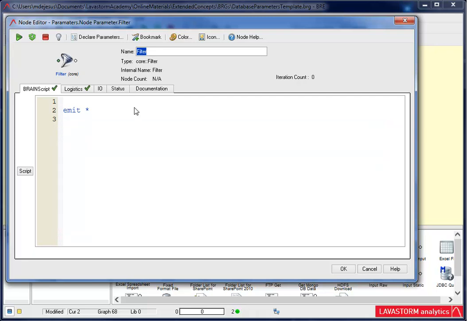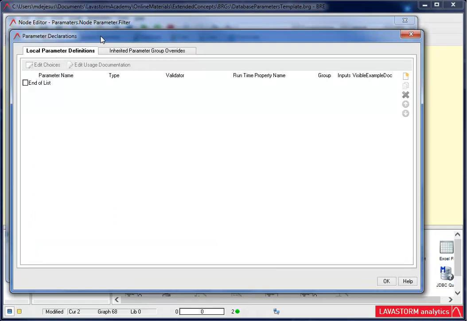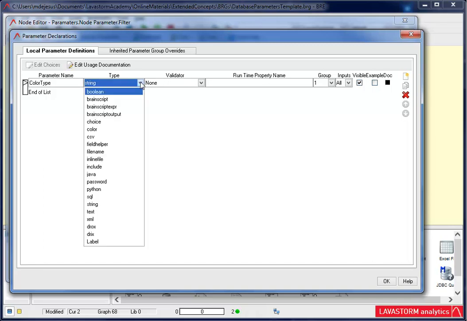Correct. I click the Declare Parameters button. I start by clicking the new icon and completing the fields. I'm going to call this parameter color type. Since it's a drop-down I want to create, in the type field I need to select choice. I will then leave all the other fields as is.